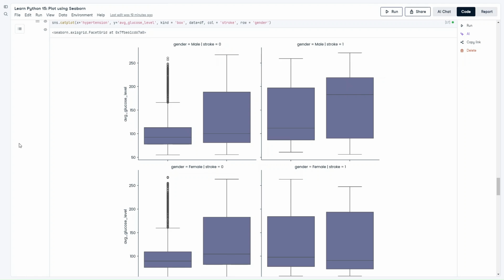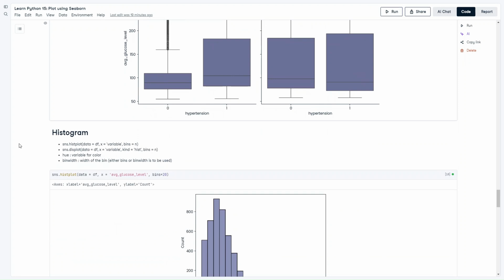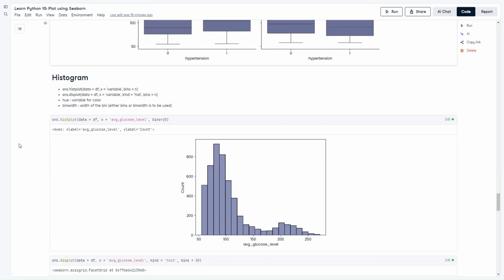There is another important kind of chart that we should know how to create using the Seaborn library, that is histogram. The syntax would be like this. If you use sns.histplot, you will mention data, variable and bins. If you use sns.displot, you will mention again data, variable, but you also need to mention kind equal to hist and bins equal to n. Then there is the variable for column, which is the variable you want to split the plot by. And then bin width also, you will use either the number of bins or the bin width.